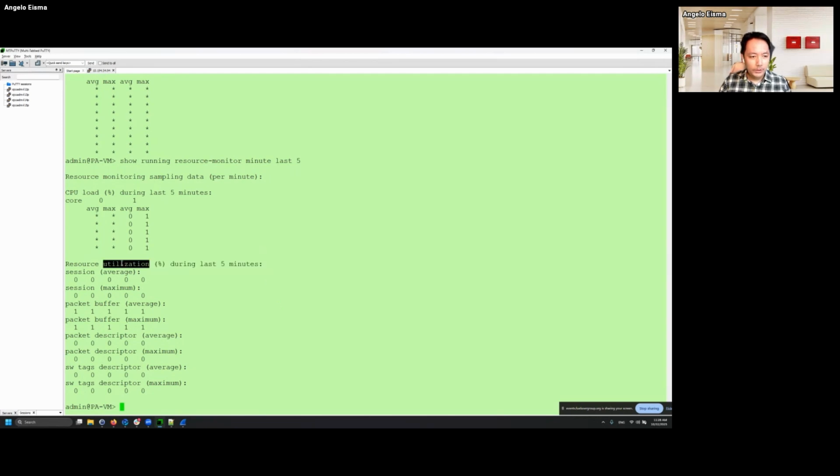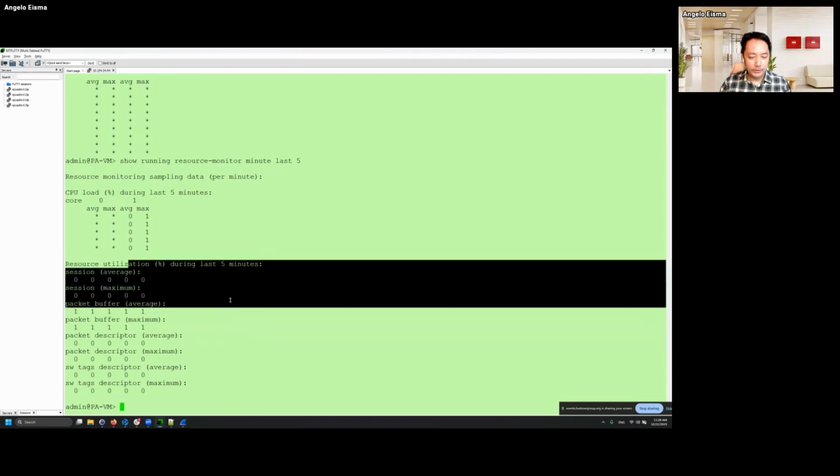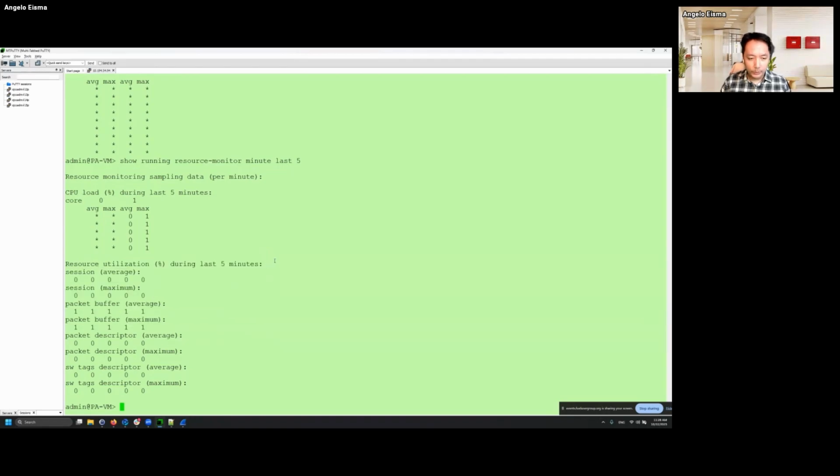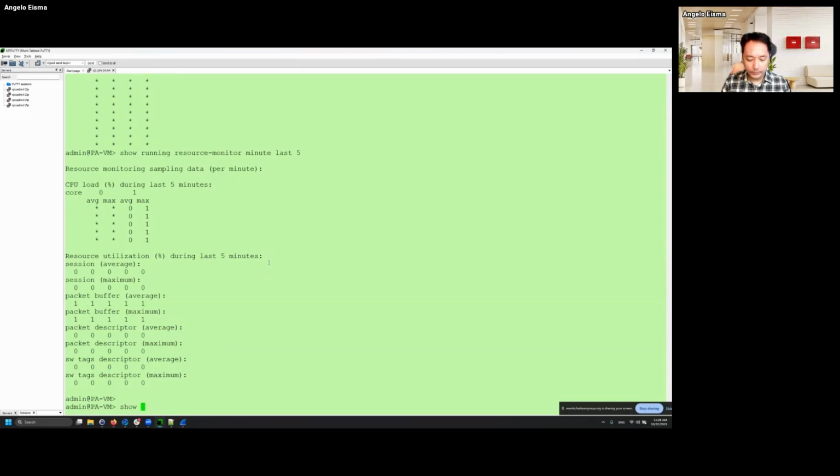So how do you know if it's safe to run the packet diagnostics? Do not rely on this information alone. You also want to rely on 2 other pieces of information. The first one we've already shown you, is the global counters. Show counter global.